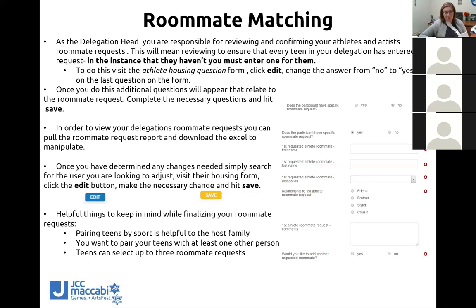Again, you always want to pair a team with at least one other person. Again, teams can select up to 3. Please note that certain things will take precedence over requests. Those things are kashrut level. Those things are allergies. Those things will always trump requests. So please speak with your families about being honest and truthful when they're putting that information into the system.